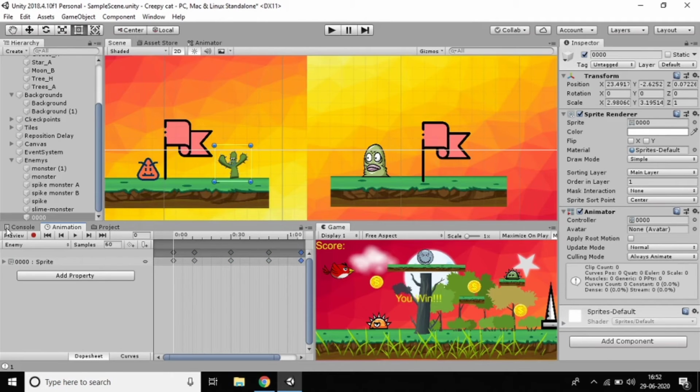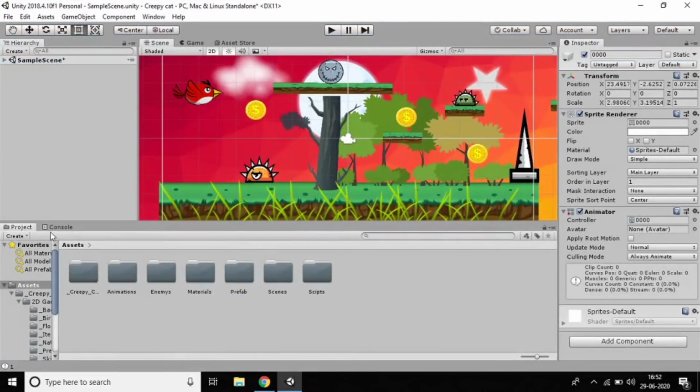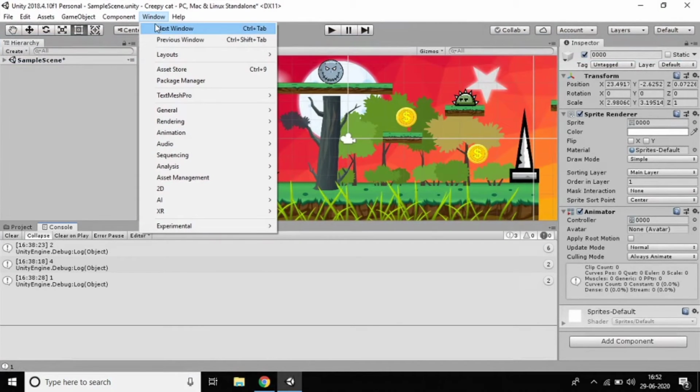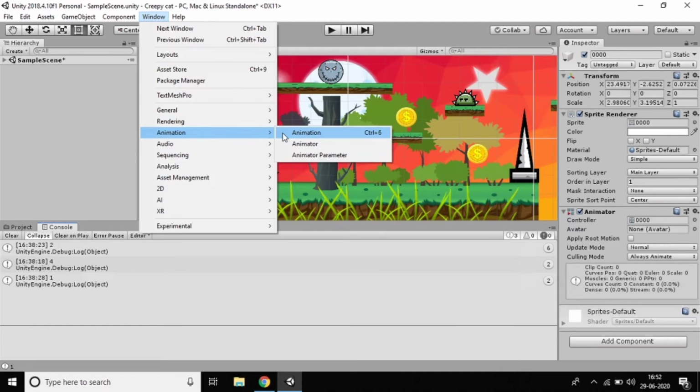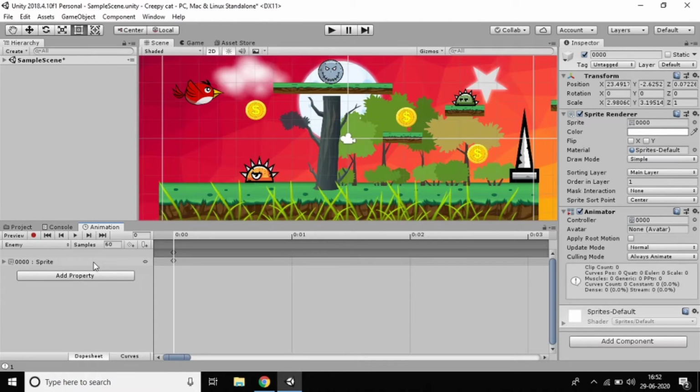And if the folder is gone, just keep it as default and we'll be able to see. And now our animation is gone, right? Just click this one, go to Window, go to here and click this Animation. Just put this one aside, and we're done for this sprite, right?